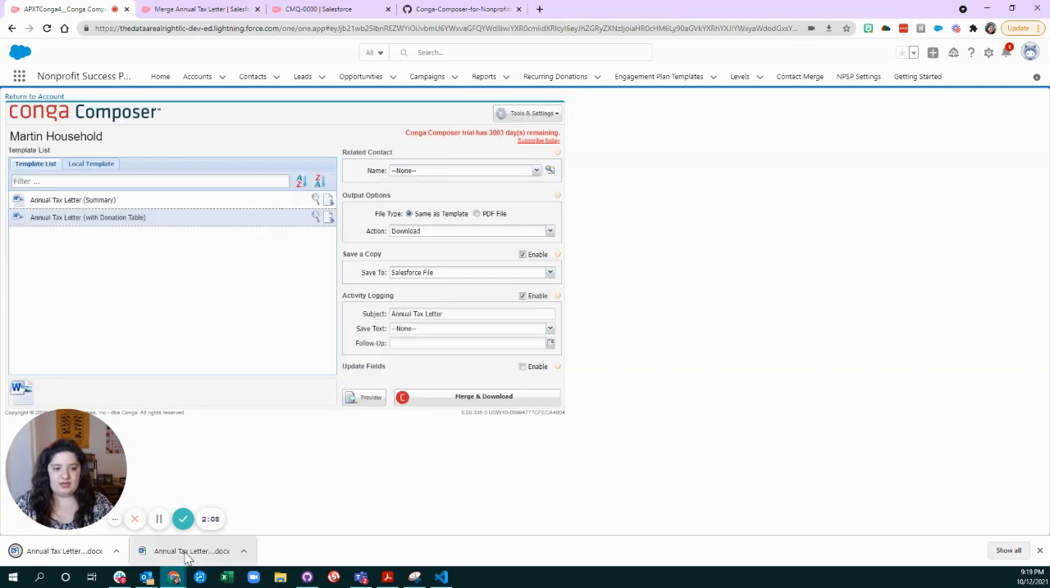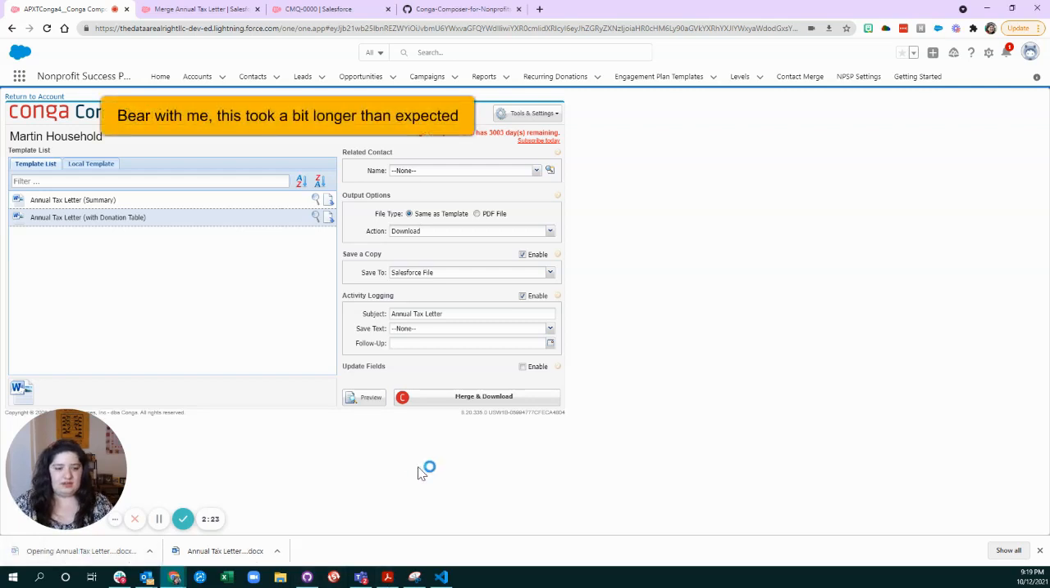So the first one shows a summary of donations. In this case, that will just be 1 sentence that says, thank you for your donations that add up to whatever amount. So this is just loading on my other screen. When it's done loading, I'm going to drag it over. Meanwhile, I'll start loading the second one.